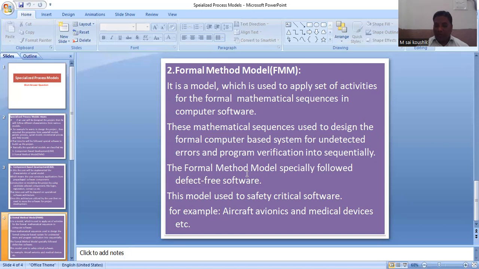Actually, I want to say that one kind of software is there, no? Anyway, this formal method model depends on or follows one special software called defect-free software. So we can't expect anything else. When you feel it is difficult, automatically we can use this kind of model to avoid the errors and rectify the errors. At last, you build up the result, whatever you want.